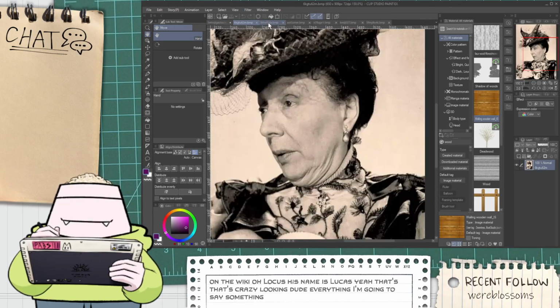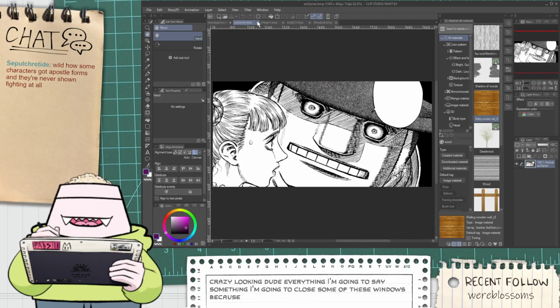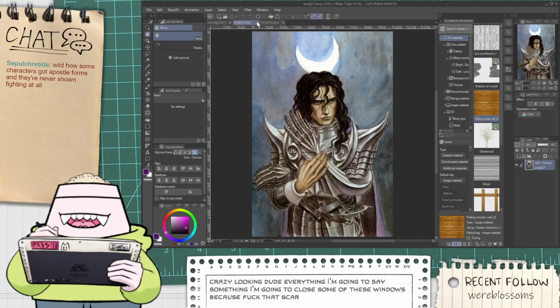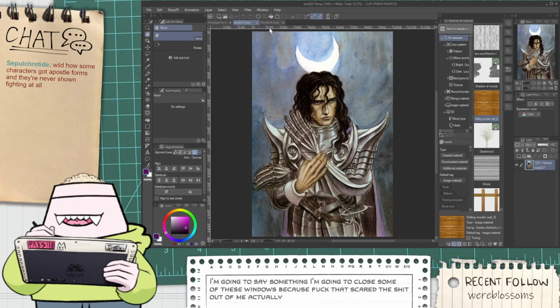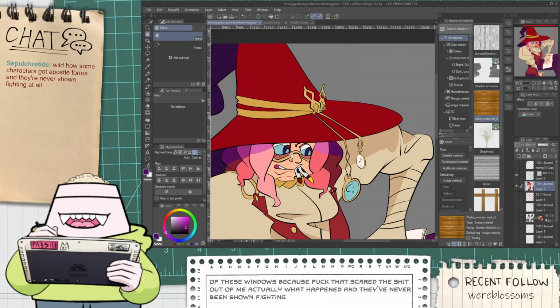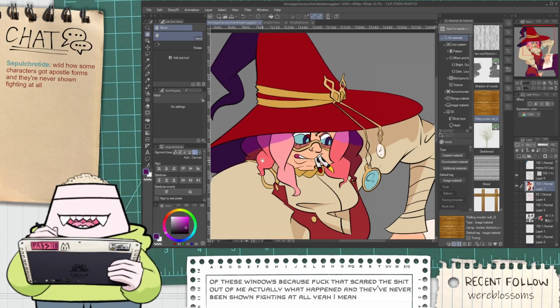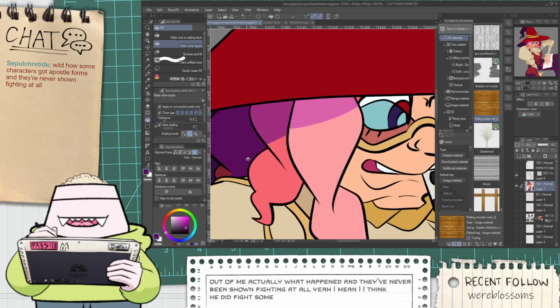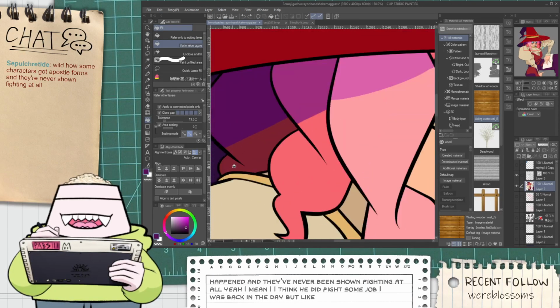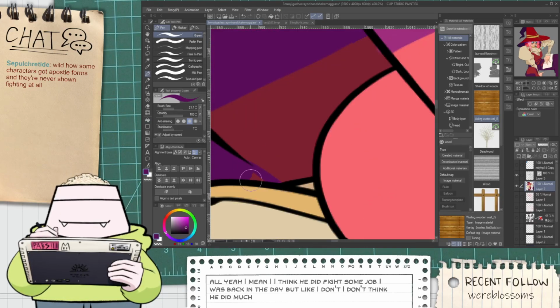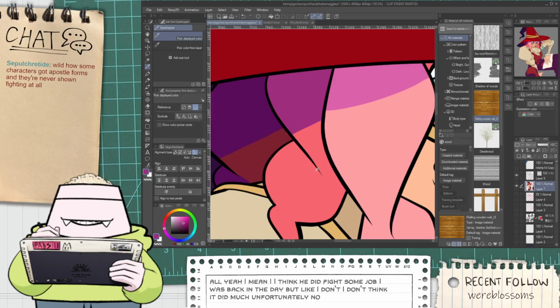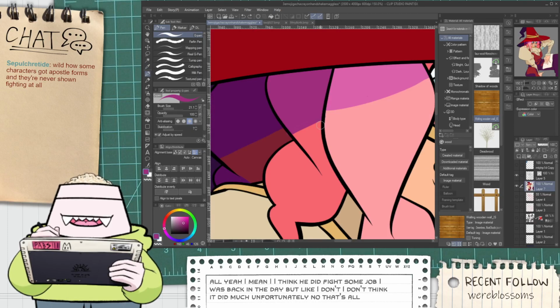I'm gonna close some of these windows because that scared the shit out of me actually. Well, I know some characters got apostle forms that they've never been shown fighting at all. Yeah, I think he did fight some jobbers back in the day, but I don't think he did much. Unfortunately, no. That's how it goes with serialized manga. You get these super cool designs, but they get very little screen time.